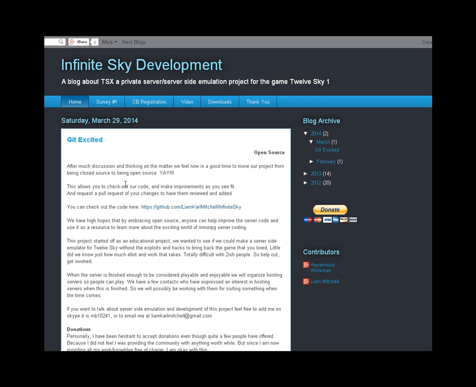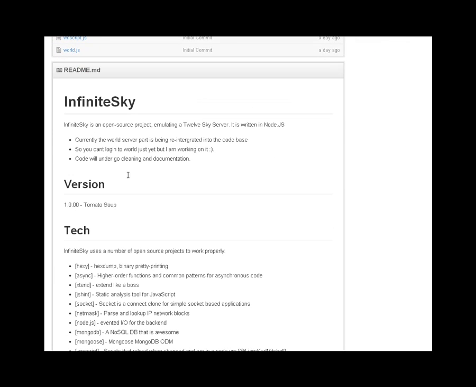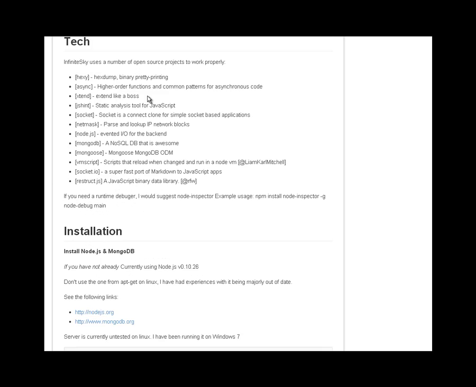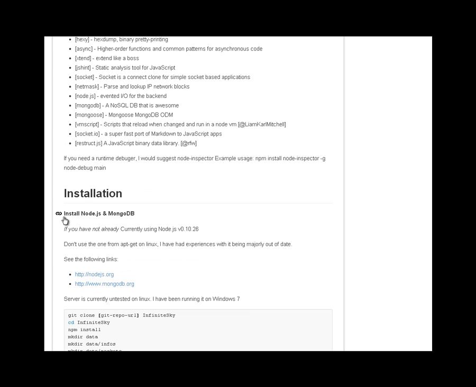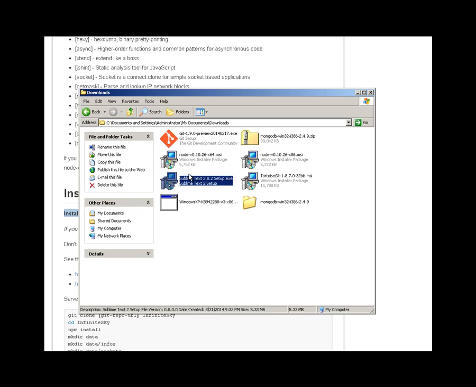So continuing on from that, you go and look at the github.com link, which then down below all the files has the readme, and that says that you need to install Node.js and MongoDB. So I have currently installed these and all the Git packages and everything that I needed.